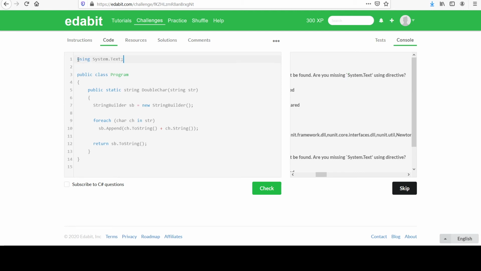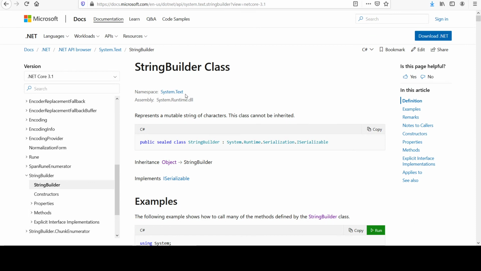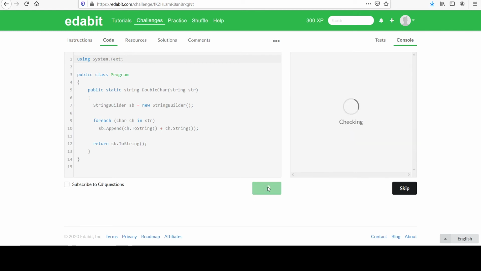Using System.Text. Let's try that. And that would have been specified in our documentation page too. Notice at the top, namespace System.Text. I should have grabbed that while I was there. Anyway, here we are now. Let's try it again. See if everything's good.